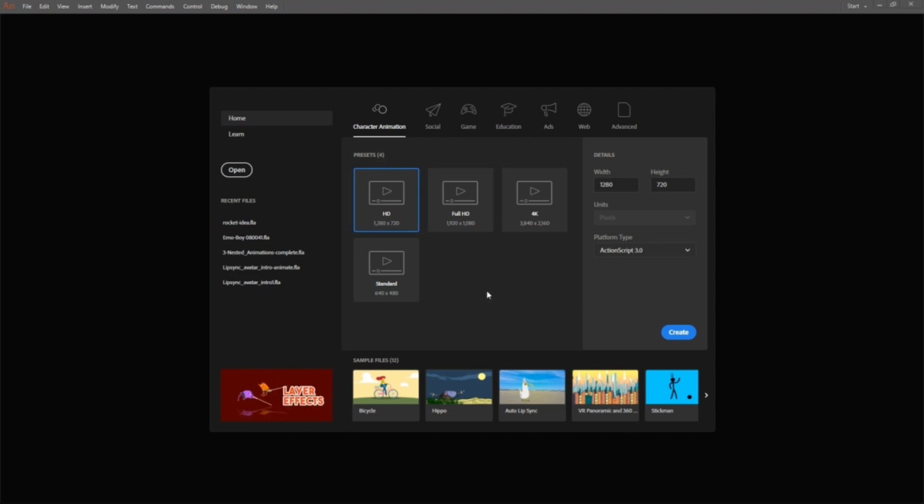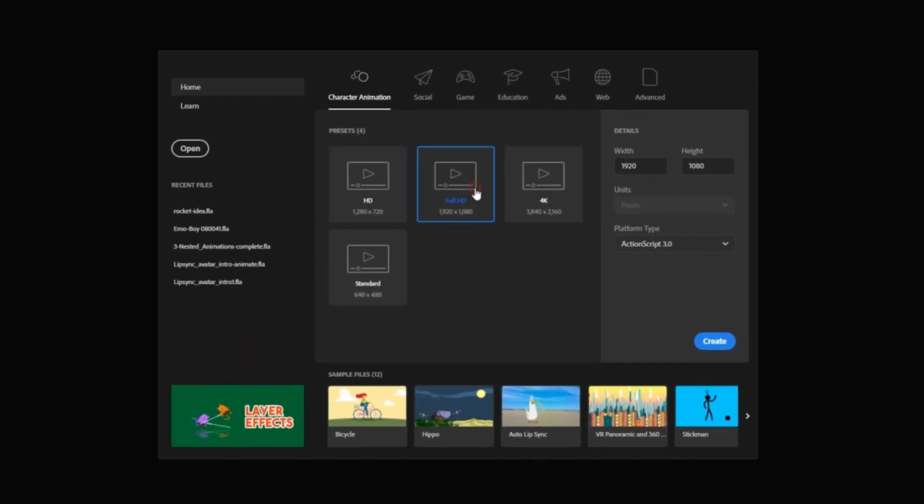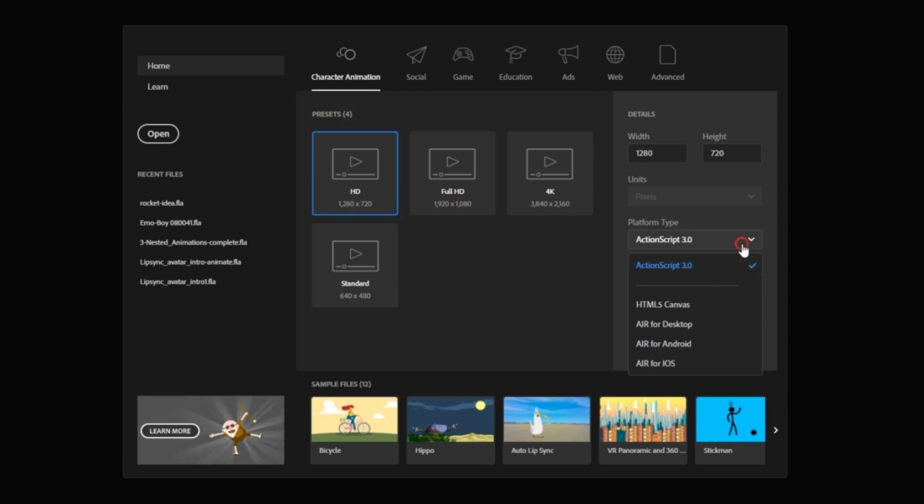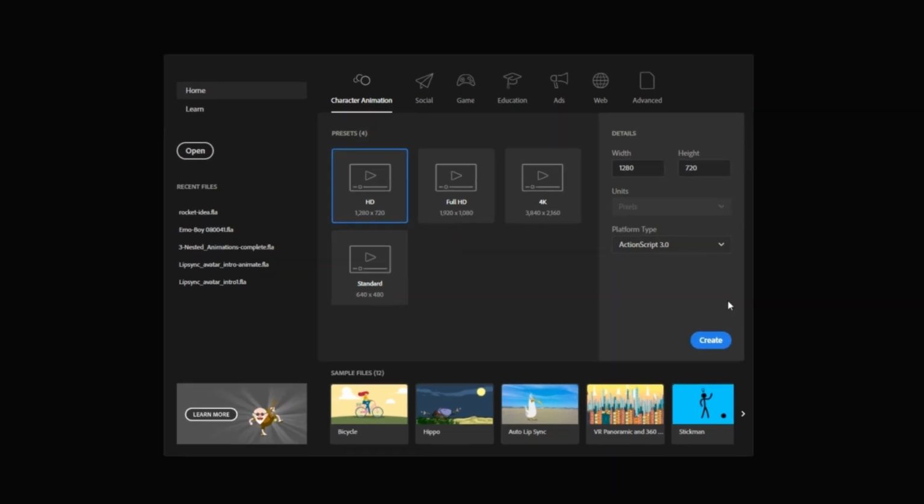Up Animate, you are met with the welcome screen. From here you can select the preset that you need for the task at hand. For this class we will always be selecting the HD preset under Character Animation. This is for any type of animation you intend to export to video. Under the details to the right, you will see the video dimensions and the platform, ActionScript 3, a scripting language for controlling playback and interaction.